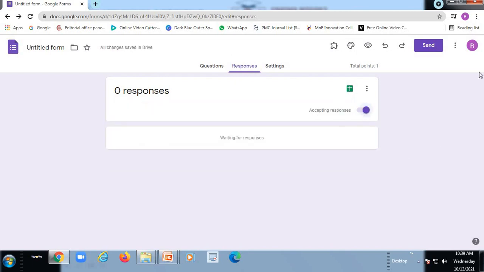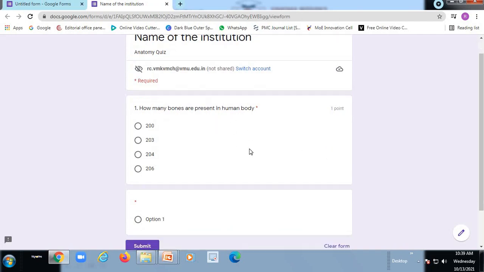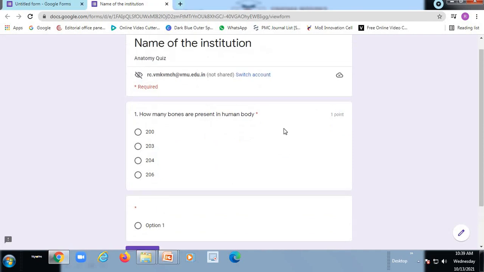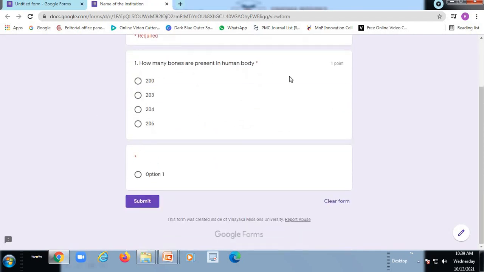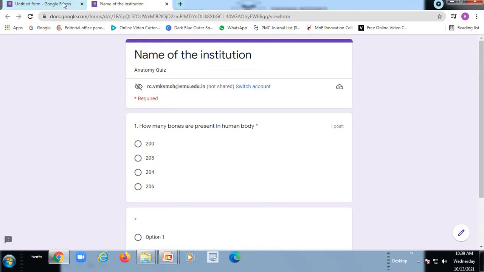So once this is activated, if you want to have a preview, you can click this icon. It gives you the preview of your question which is set. So I click on that. Now you can see this is how the Google form looks to the participants or the students. You cannot see the answer key here. The answer key will be visible only to the quiz setter.